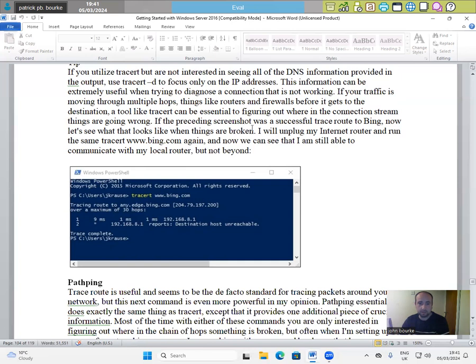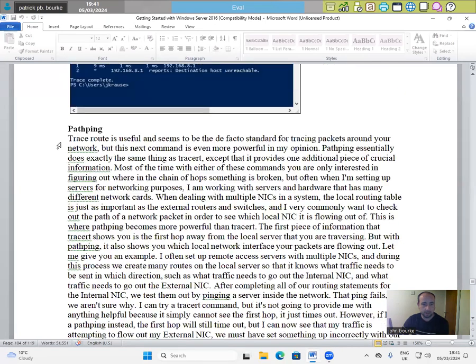The preceding screenshot was a successful trace route to Bing. Now let's see what it looks like when things are broken. I will unplug my internet router and run the same Tracert to www.bing.com again. And now you can see that I am still able to communicate with my local router, but not beyond.